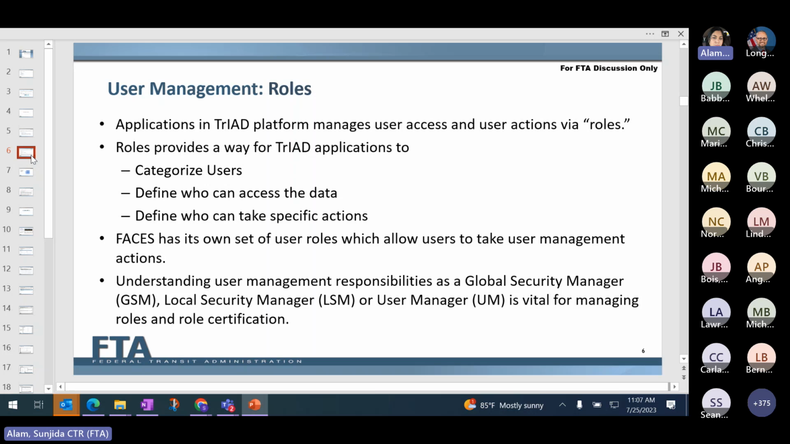Roles. Applications in the Triad platform manage user access and user actions via roles. Roles provide a way for Triad applications to categorize users, define who can access the data, and define who can take specific actions. Faces has its own set of user roles, which allow users to take user management actions. Understanding user management responsibilities as a global security manager, GSM, local security manager, LSM, or user manager is vital for managing roles and role certifications.